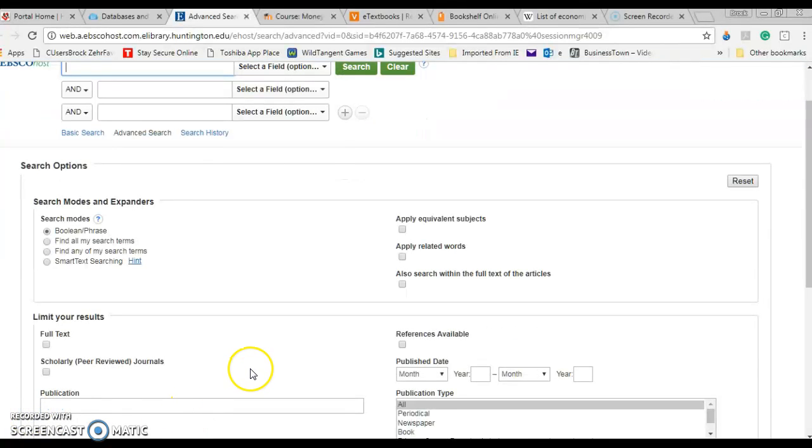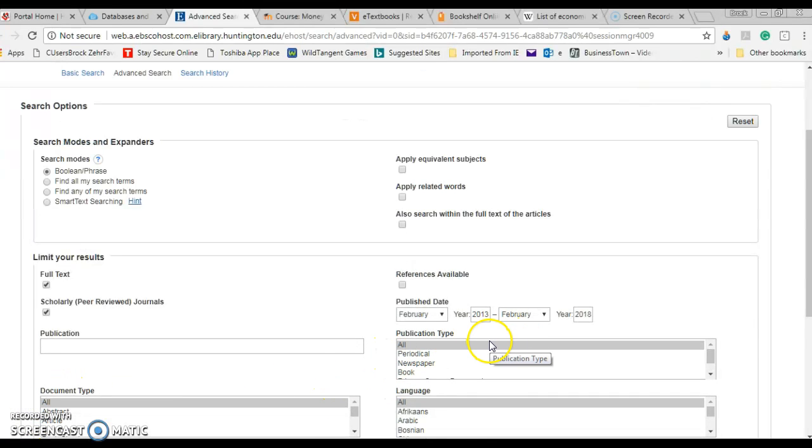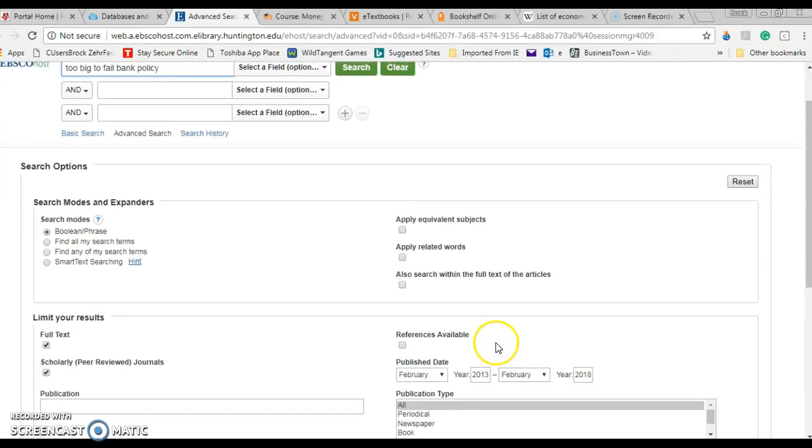And we want to limit our search to peer-reviewed journals. And I would also limit it to full-text articles to save some time. You want to find articles that were published within the last 5 years. So I put my publication dates in there to narrow the search.